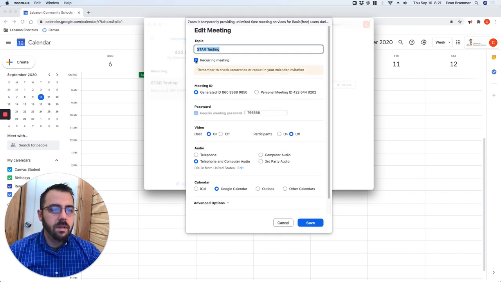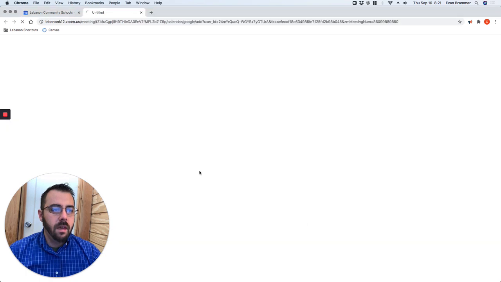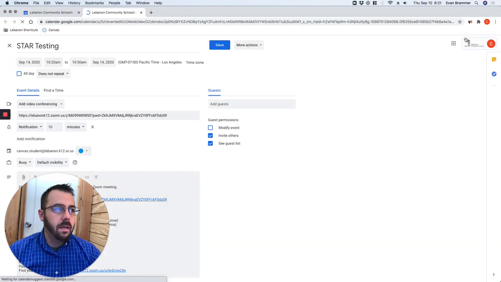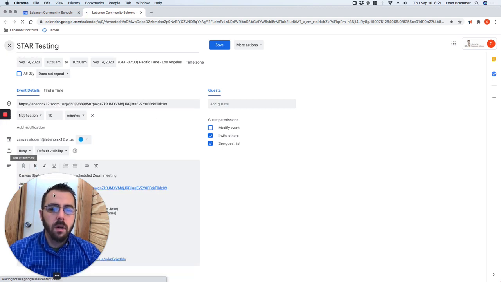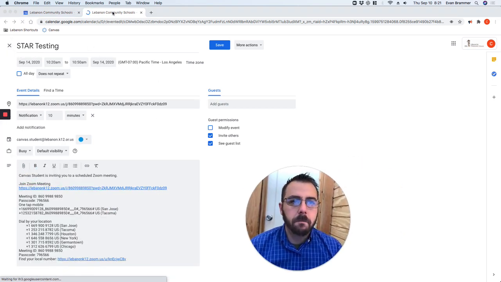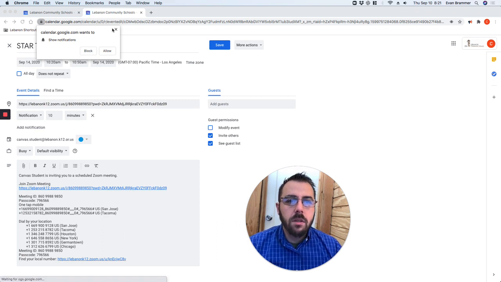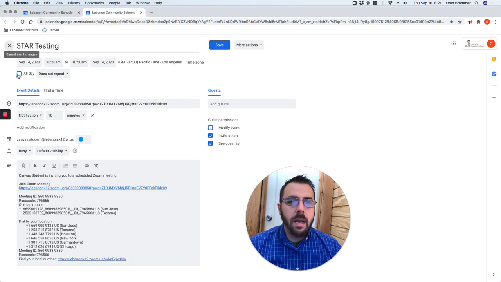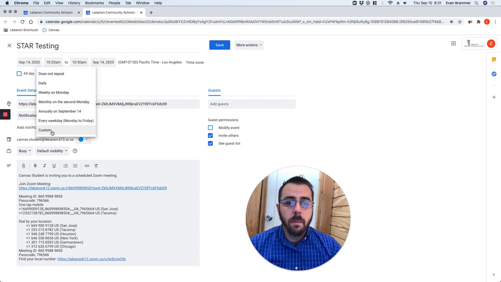And then, see, I still haven't done this part, so if I hit save, it automatically tries to load it again. And it's going to load it in whatever window I'm in. So right now I'm in the proper window with my fake student account. So notice that we now have this part right here where we can do repeat. So let's go ahead and click what kind of repetition we want.